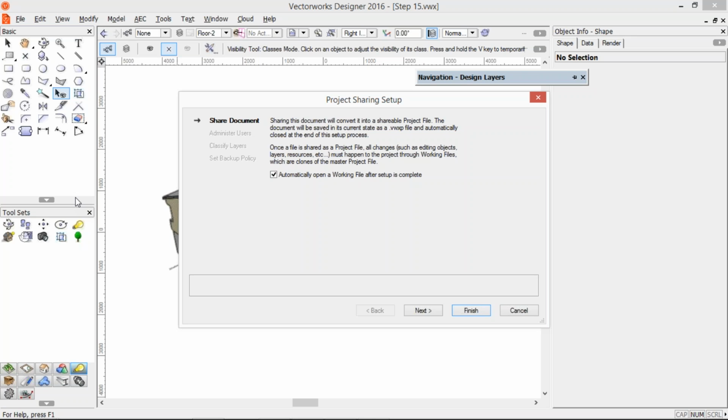Now you can open up a project file and save as, and convert it back to a regular Vectorworks file if you want. But once you start going down the track of making it a project file, it is always going to be a project file from then on. Every time you try to open the project file, you will end up with a copy, you will end up with your own working file.